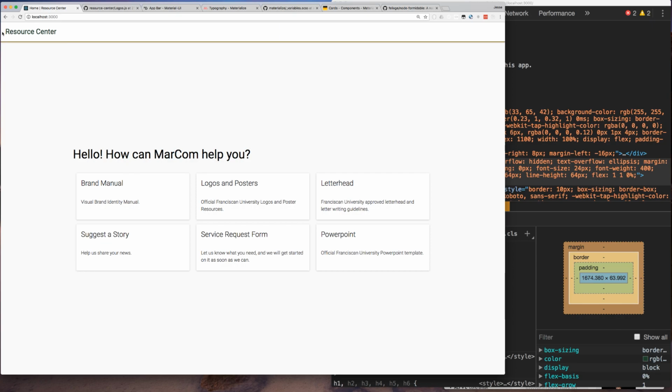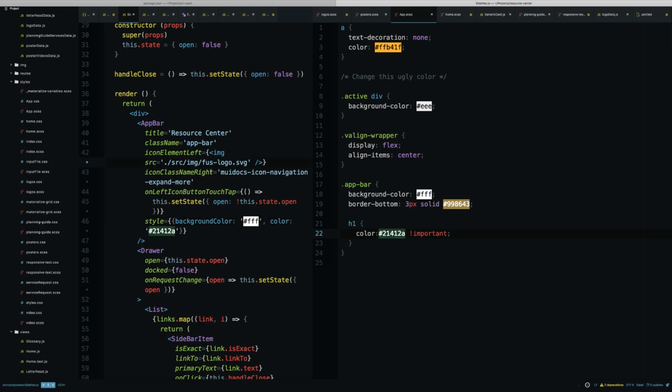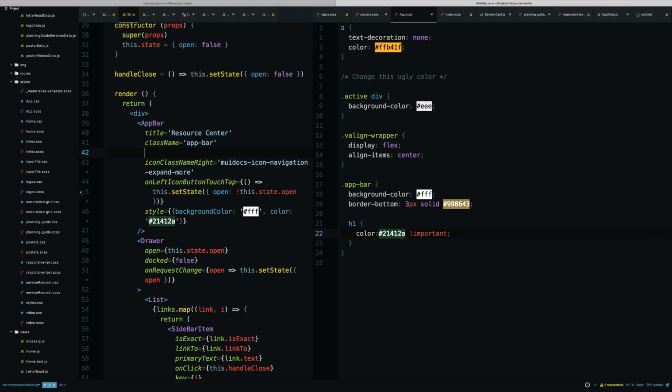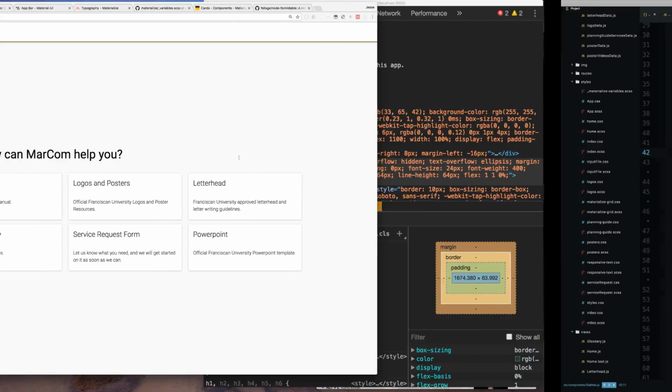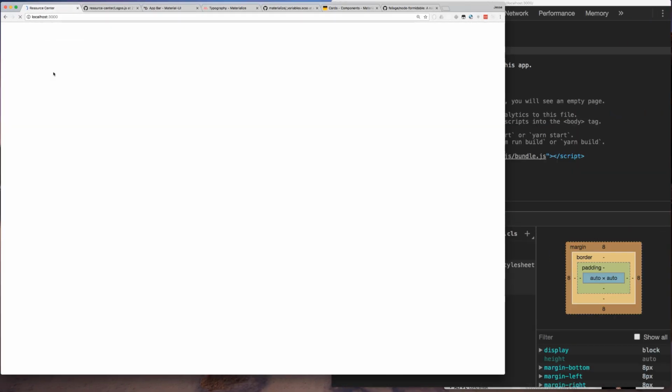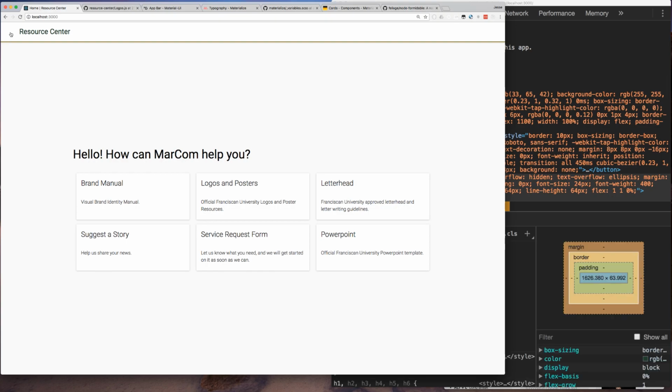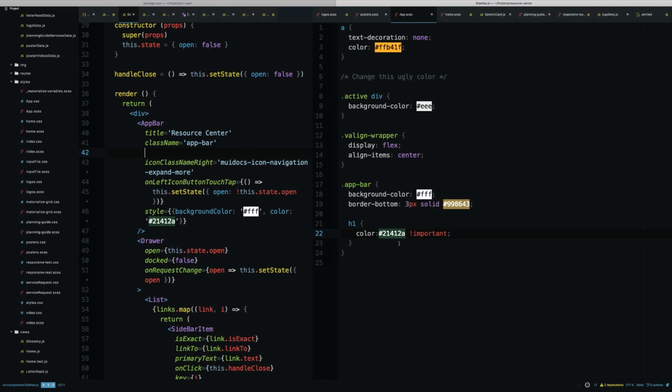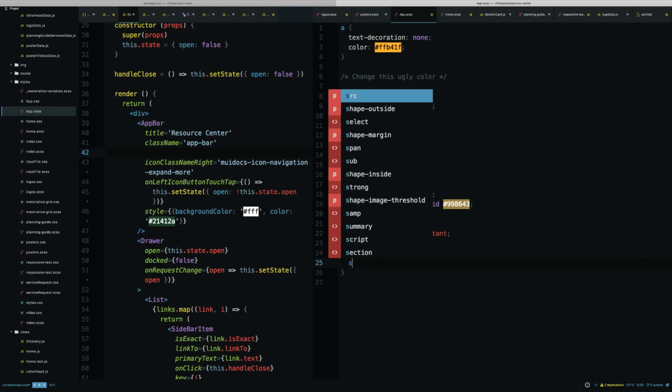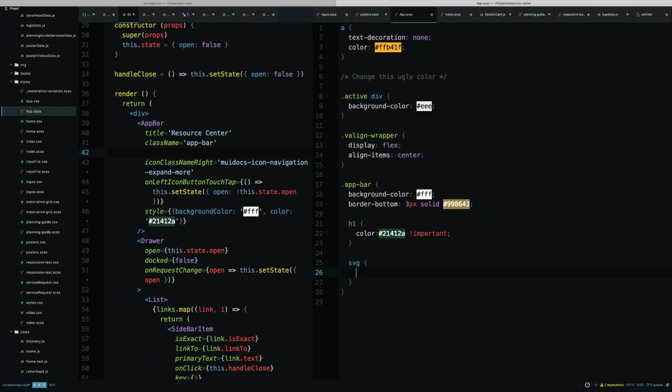Alright, so what? It looks like we messed up. I'm assuming when I did this, that's where I messed up the icon there. Yeah, so now we can see. Let's target that SVG. And we want the fill. And we want the fill also to be, whoops.